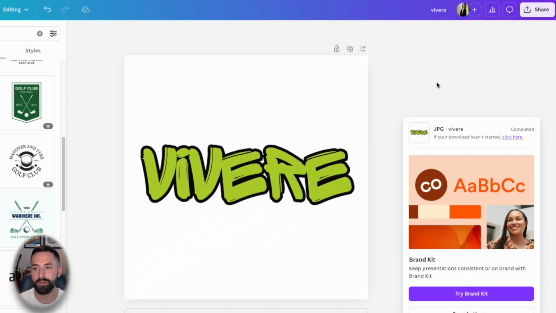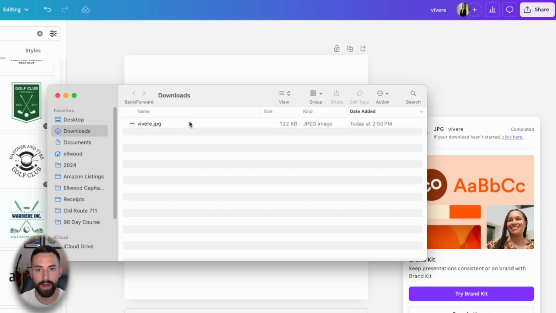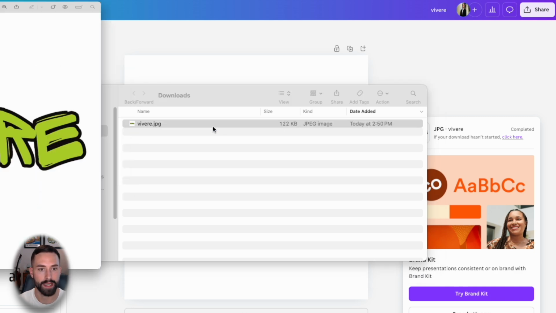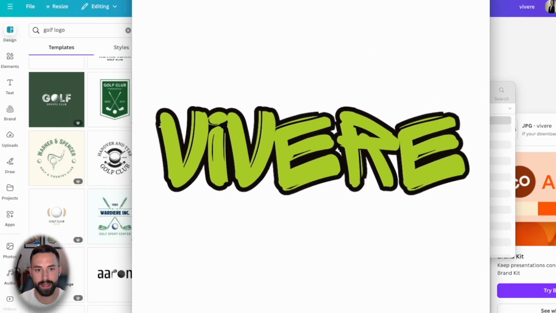If you're using the free version, you may not have all those parameters, but you can at least change it to a JPEG file format. And then we'll go to our downloads. We'll find the file here and make sure that this is less than 5,000 kilobytes or 5 megabytes, which it well is. We can double click it, and there we go. That's our logo.